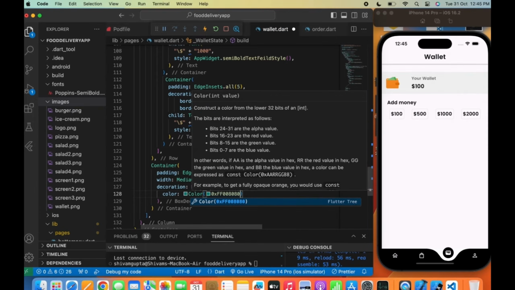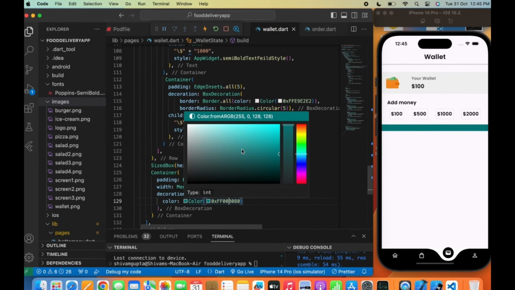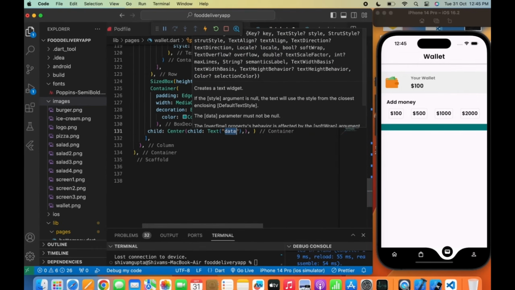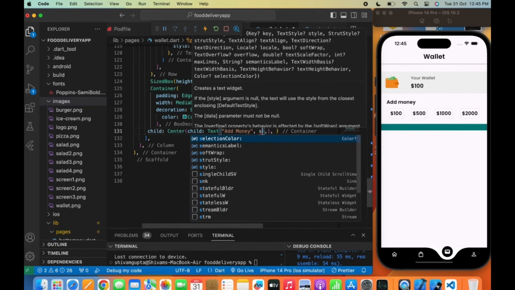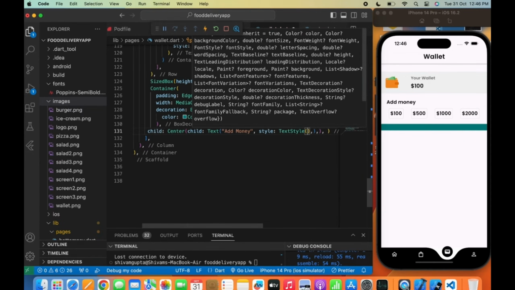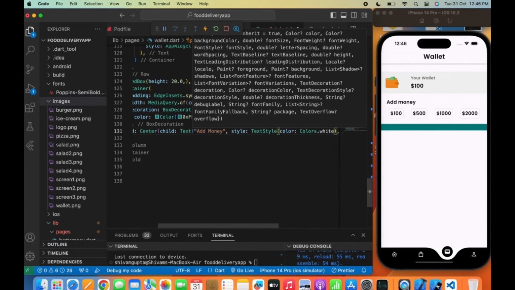Now inside the container I will pass the child center and use a text widget, and inside the text widget I will write the text add money and give the styling to the text widget using the text style, colors.white, font size 14.0.